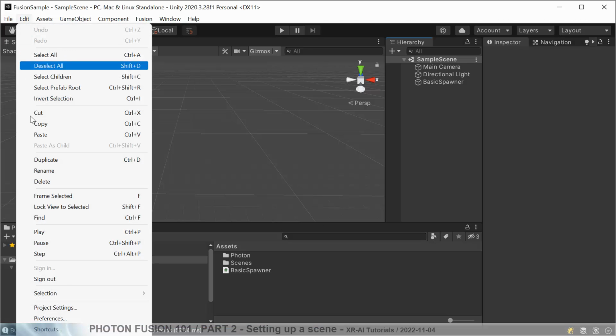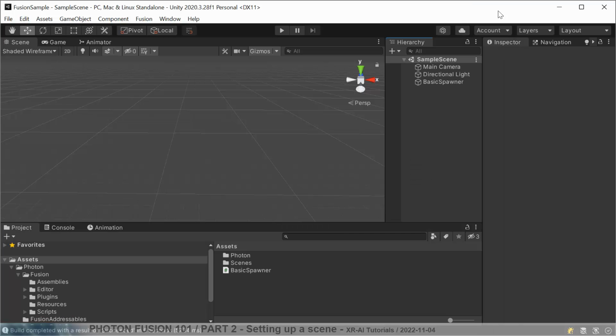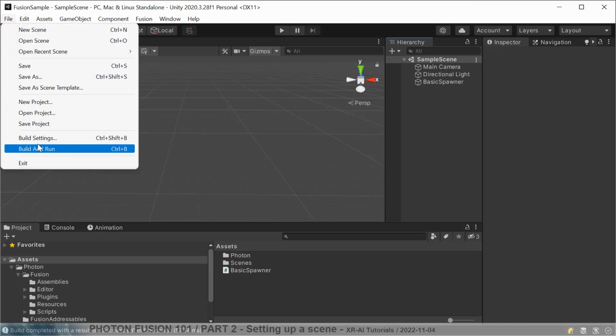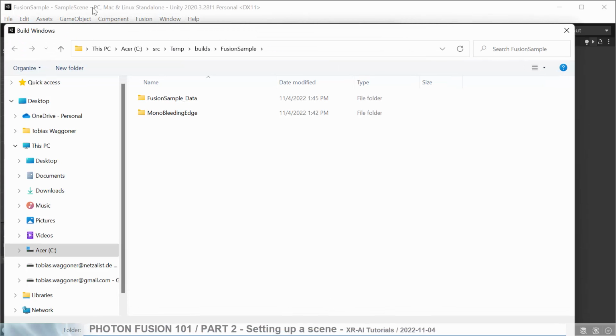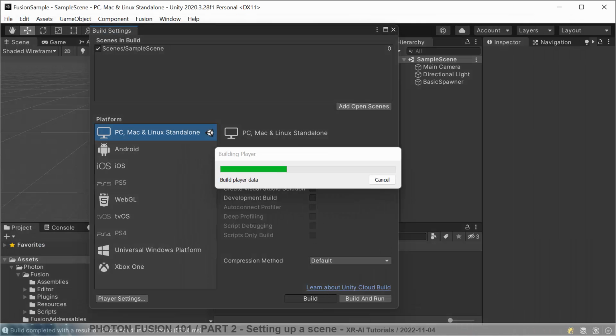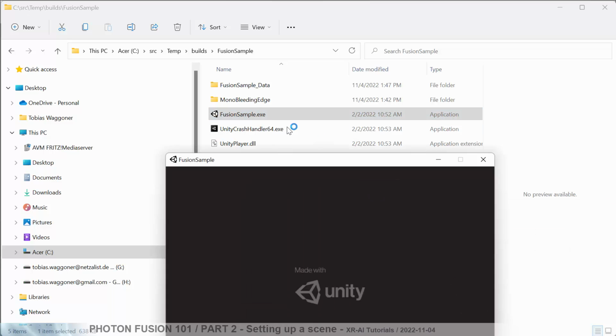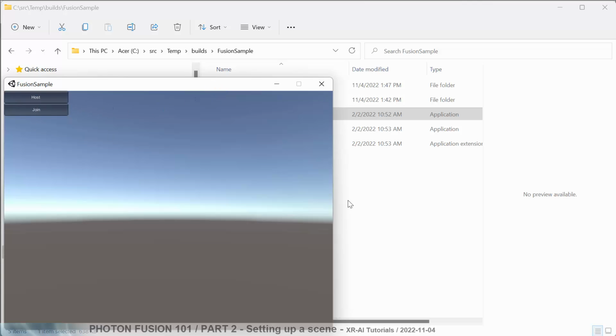So for this, we go to the project settings and just change the player resolution to windowed like so, and then we can actually build. So now we can build our project here, I already have this, but I build it here. And after this builds successfully, there is this executable now. We can open it up and it will start our nice Unity project with these two buttons.